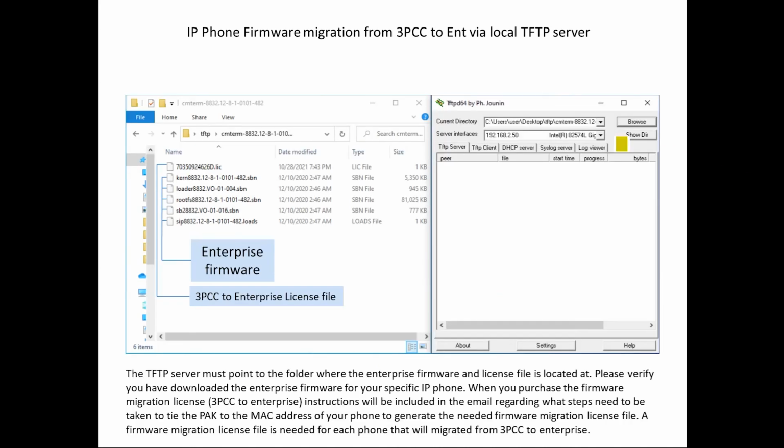So the TFTP server is pointing to the folder as a root folder, and in this example we're using TFTPD64. So basically I click the browse button, and then I went to the folder that we looked at a few moments ago. And that's what we have here where it says current directory. Then this is the IP address that the PC has that's acting as a TFTP server.